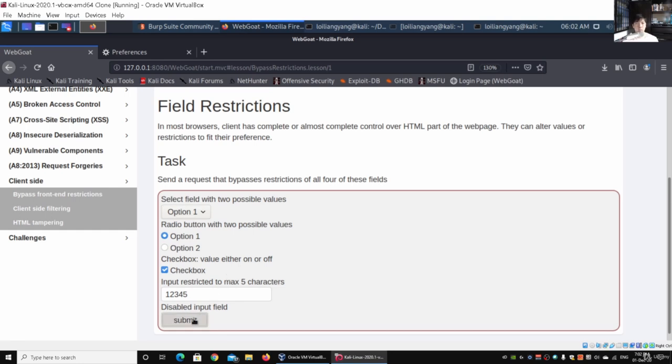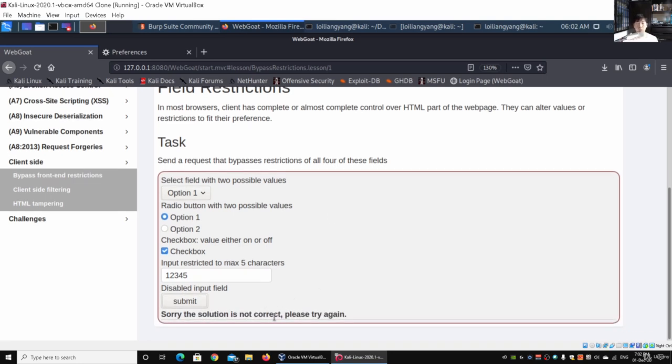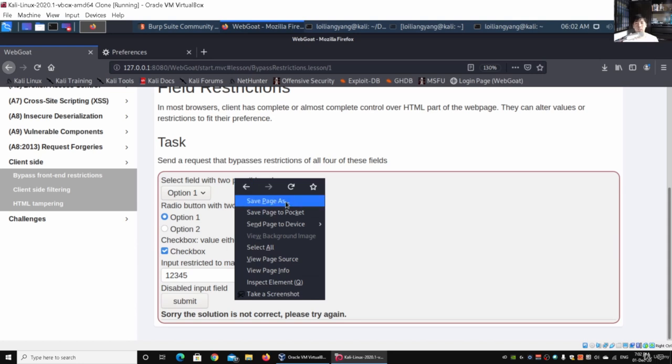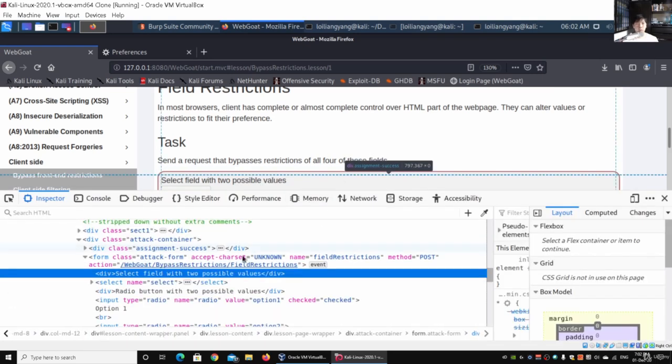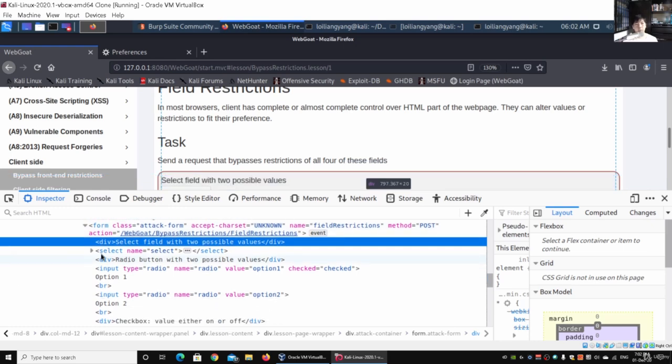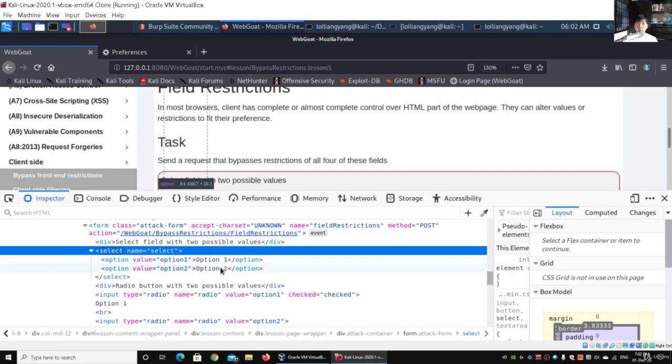So if I go ahead and click on submit, of course it says, sorry, the solution is not correct. Please try again. So what we can do right here is right click and click on inspect element. As you can see over here, we have the form class, which is submitted into the web application system. You can see the action /webgoat/bypass restriction/field restrictions. We can look at the first one, which is a select, and we have a number of options right here.